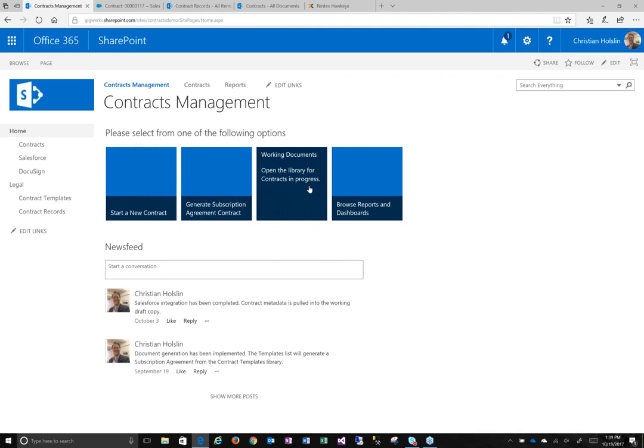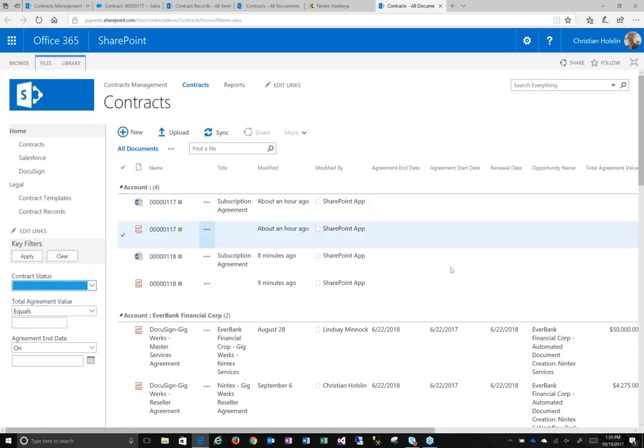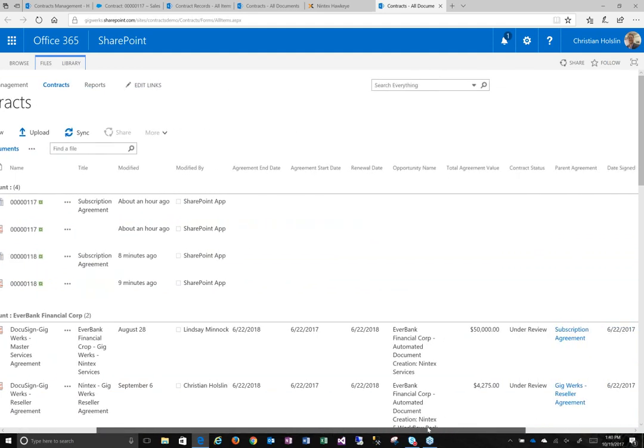So this is, again, where Nintex will come into play as a facilitator for this process as well. So I'll hop back into our working documents library. Oh, and there we go. So here's our new subscription agreement that got generated. 0018.